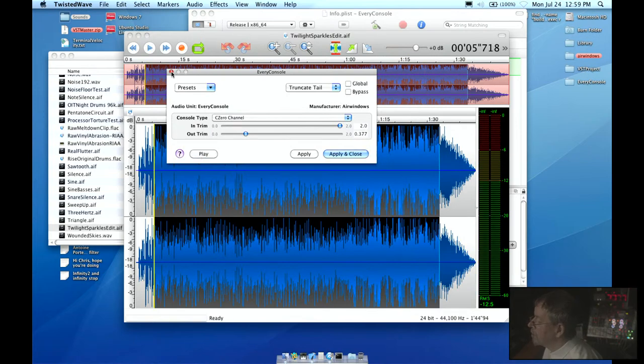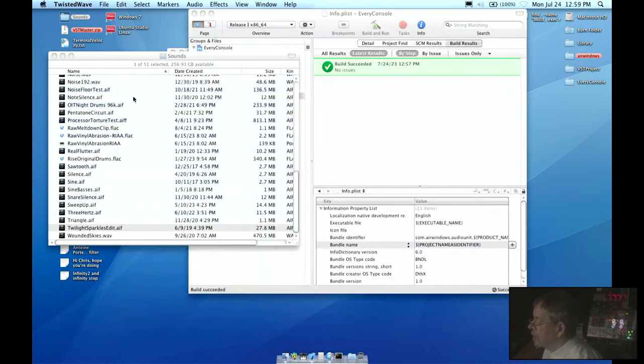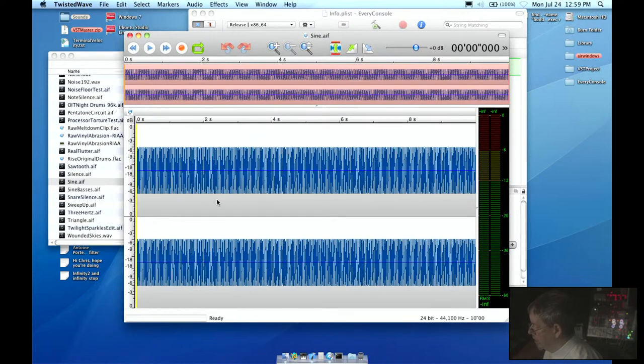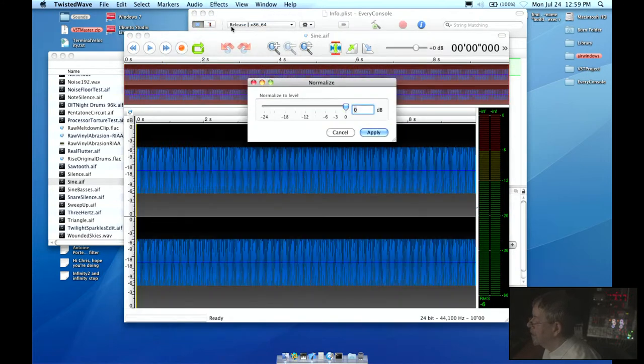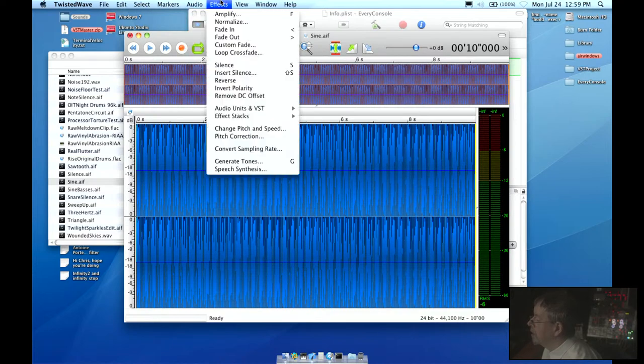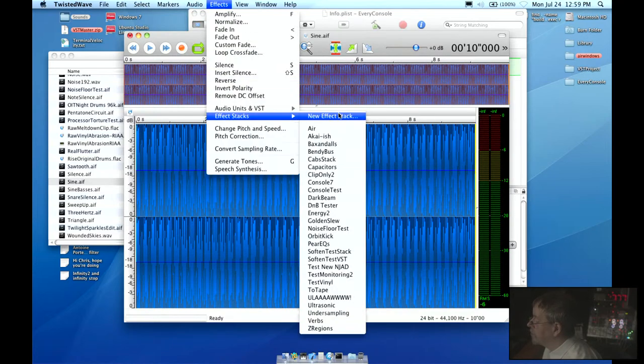So one thing I could do here is let's do a big old sine. That's a deep note, but that should work. And we will normalize that. And then distort each of these things into it. And we'll do it in an effect stack so I can have two instances.